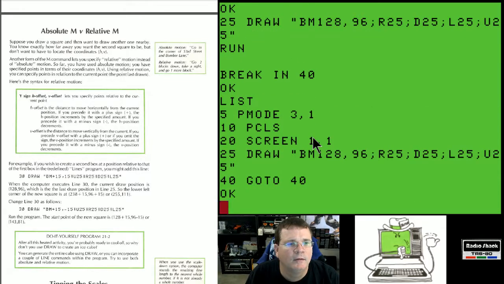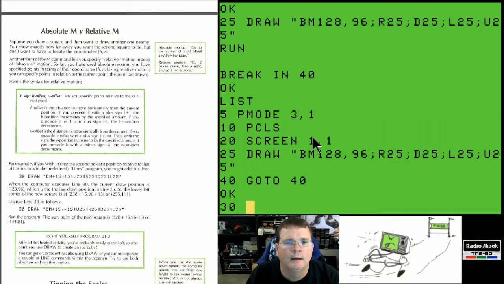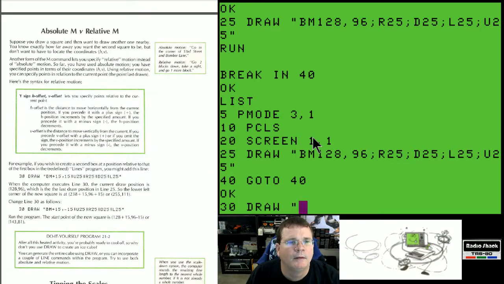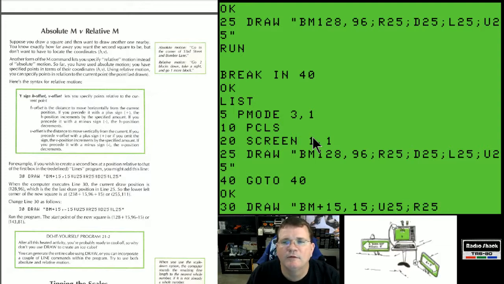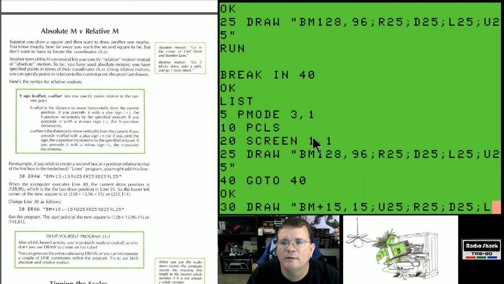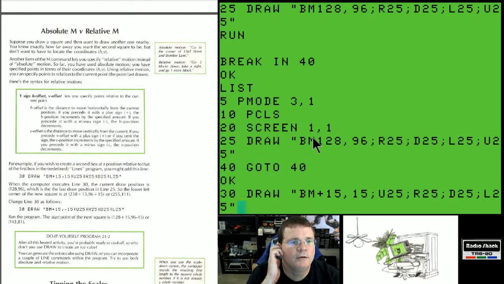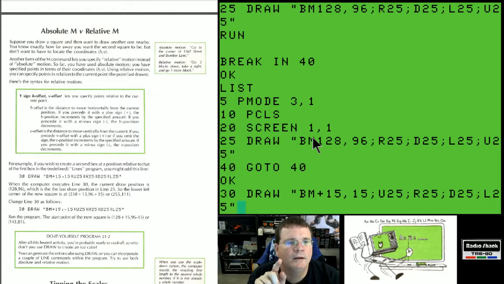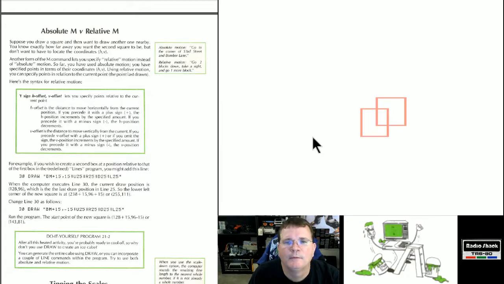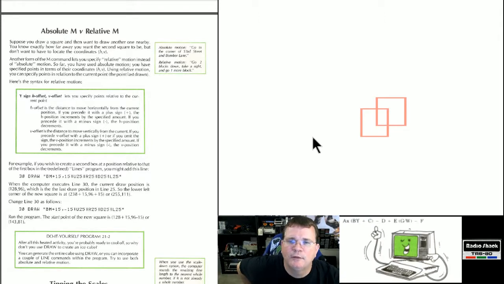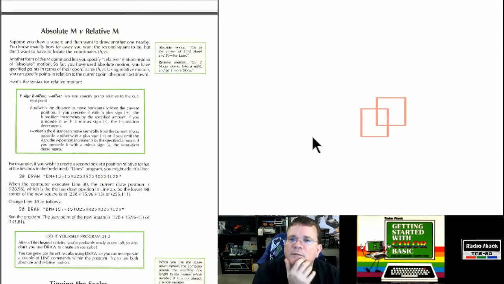So now it's saying, why not add this line here? DRAW BM plus 15, 15, up 25, right 25, down 25, left 25. When the computer executes line 30, the current draw position is 128, 96, which is the last draw position in line 25, so it's the lower left-hand corner. So let's try that. I just drew another box that was 15 pixels away from my last box.